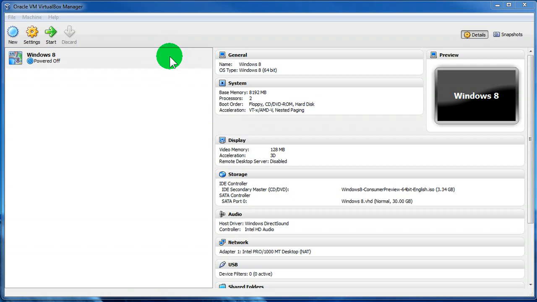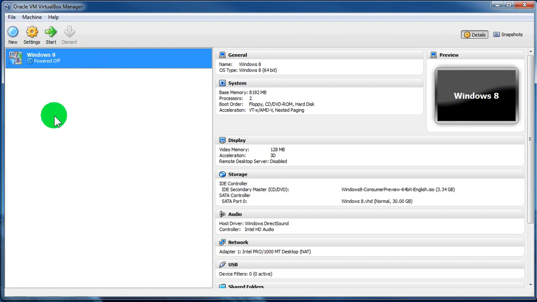This is the second part of the first tutorial on installing Windows 8 on a VirtualBox. Now in the last tutorial, we created our VirtualBox, which is sitting over here. Now what we want to do is install the Windows 8 operating system onto this box. So we do this by clicking on Start.